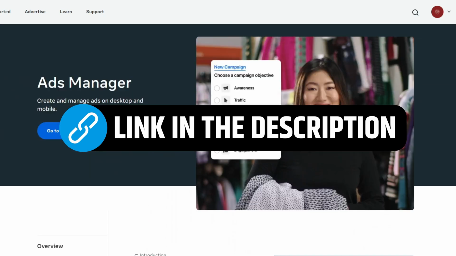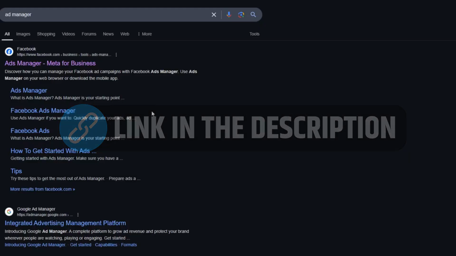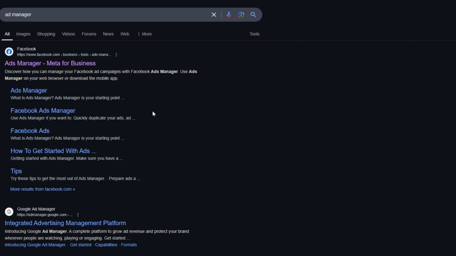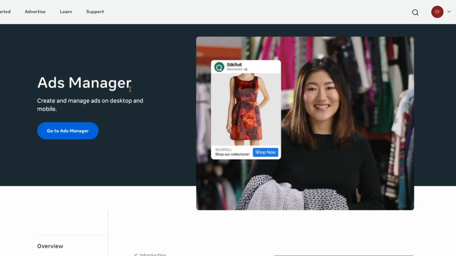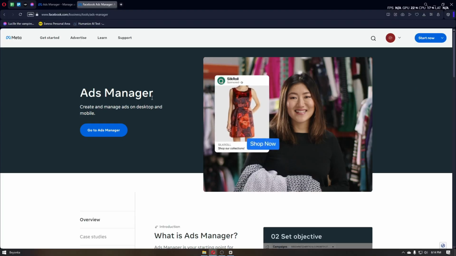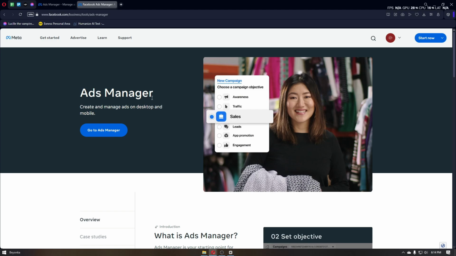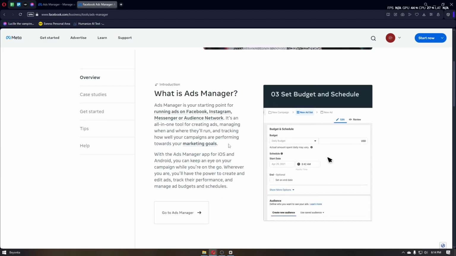Now, the first thing that you want to do is to head over to the ad manager of Facebook. Now, there are two ways to do this. The first way is to head over to Google, search for ad manager, and from here you can just navigate through the official website of Facebook, which is the facebook/business/tool/ad manager. From here you will then be taken to this website.